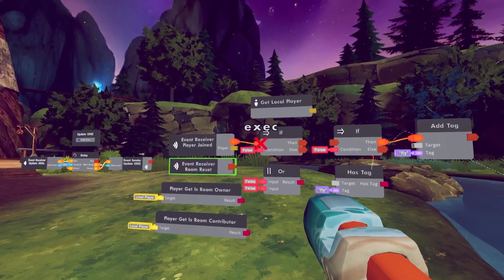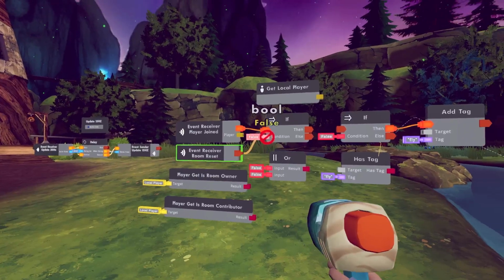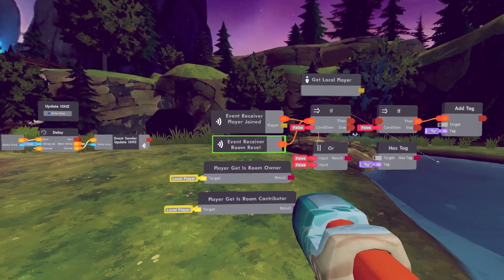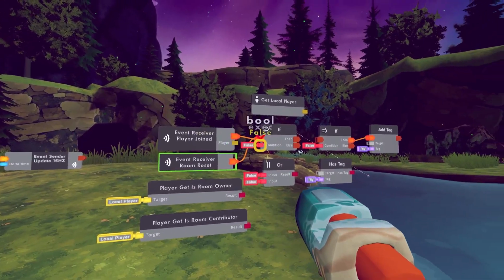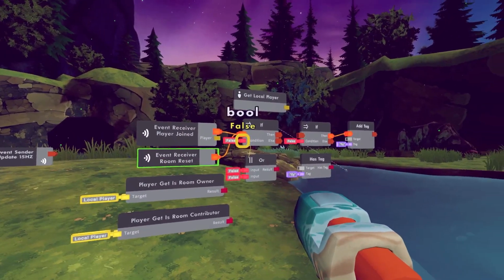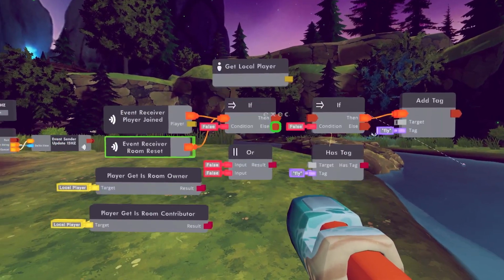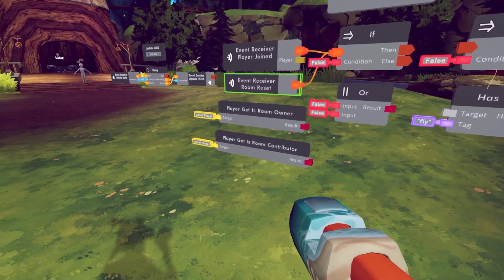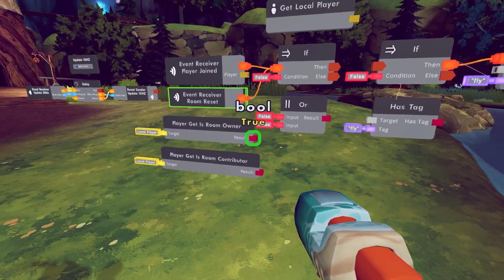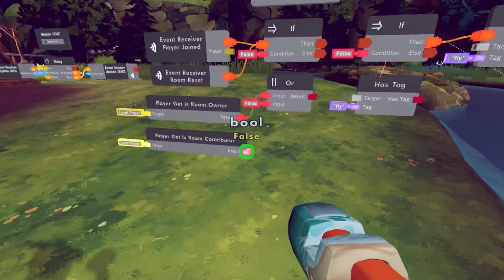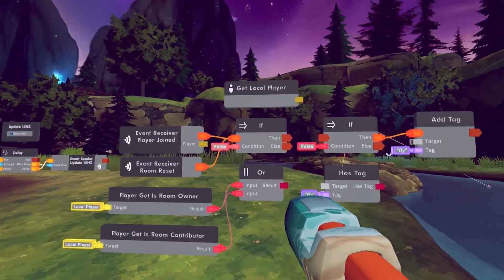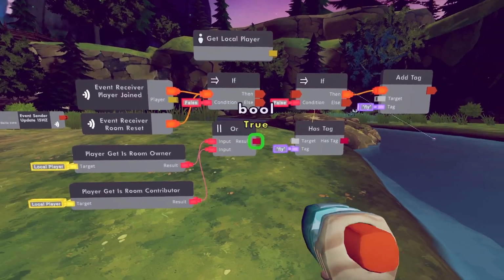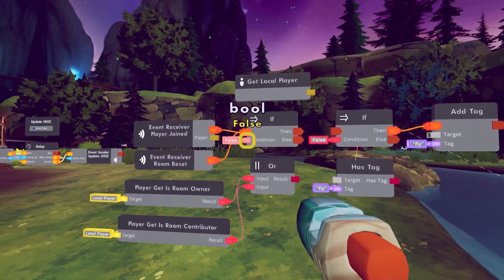We want this event receiver to go to this if. We also want this one to go to the if. Because that way, if a player joins or a room reset event happens, the whole thing is going to begin. And then what we want to do is this player get is room owner, player get is room contributor. So we're going to connect it to the OR chip because we want to say if they are an owner or a contributor, then they're going to be applied to the condition.